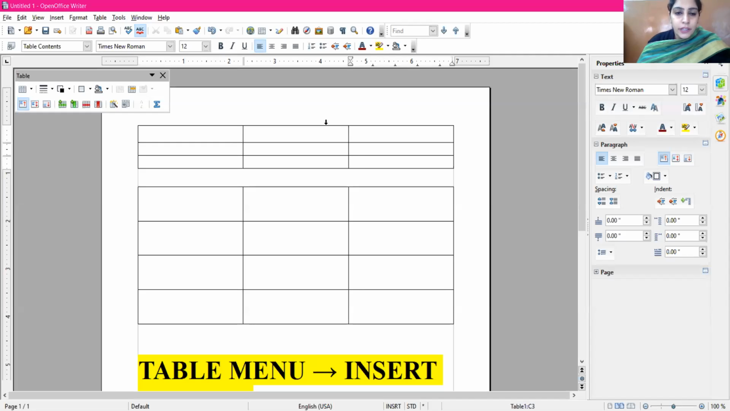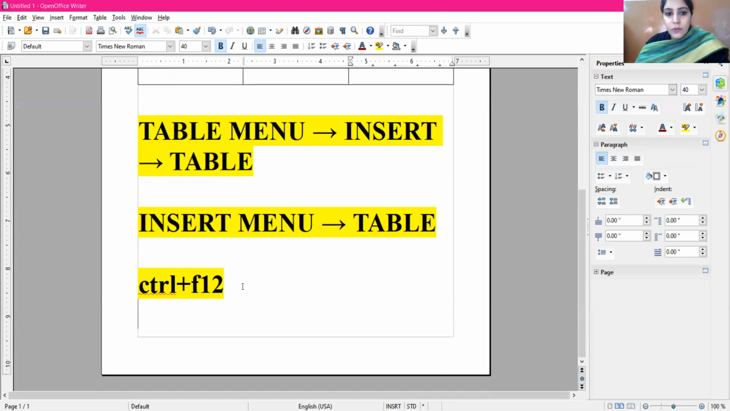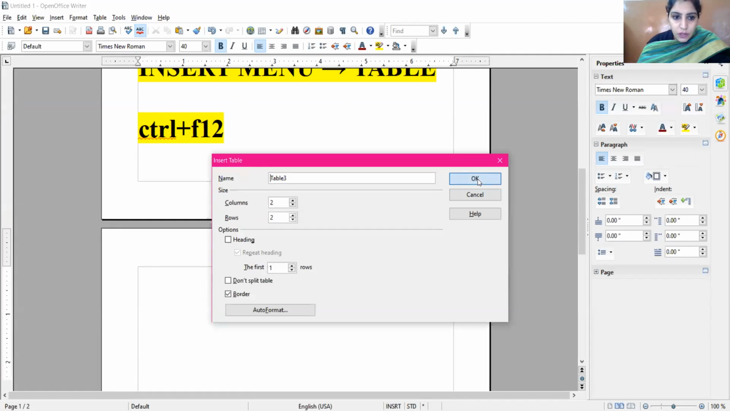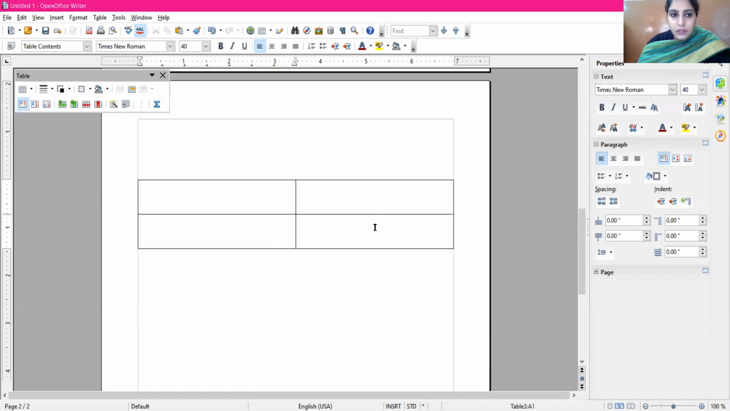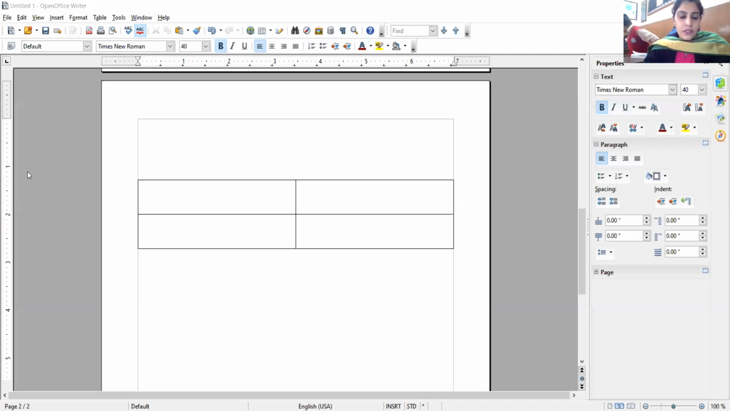Again, there are methods with the help of which you can insert a row. Now there are 3 methods for inserting a row. So let's discuss on the new page. I'm again going to insert a table with 2 rows and 2 columns. So this is the new table I have inserted. Okay, so we are discussing inserting a new row in a table. Once we have inserted a table, the next thing is how we are going to insert a new row.